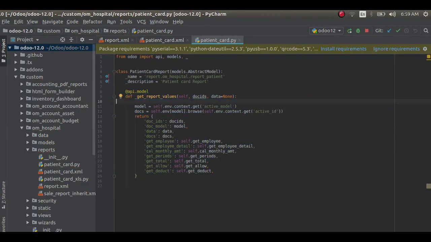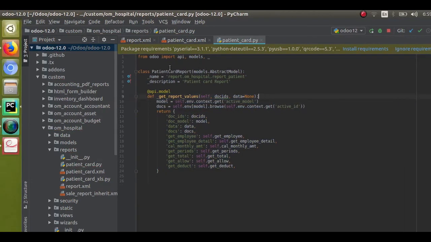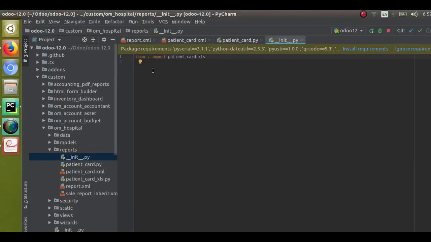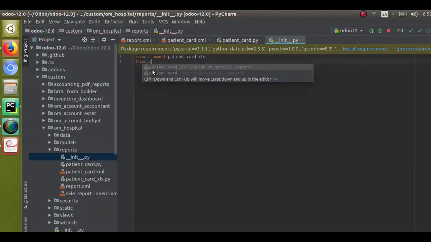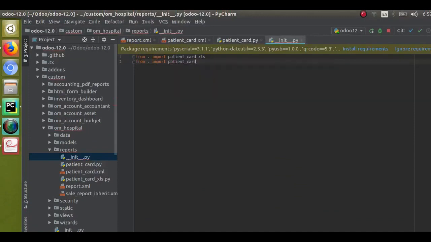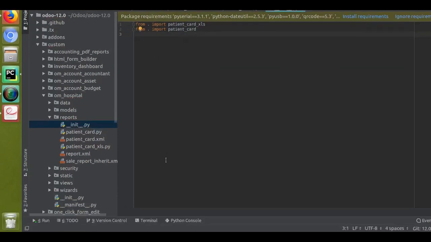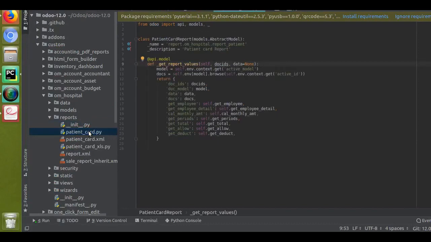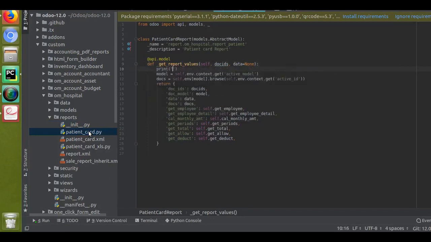As I have added a new Python file, I must call it inside the init file. So we'll go to the init file and import from . import the file name, that is patient card. So that's done. We have defined a new Python file and imported it inside the init file. Let's see what happens right now if I print the report. Right now you will get an error while you print the report. So I'll just add a print statement, 'entered here in the function', to see while printing the report whether this function is getting called or not.